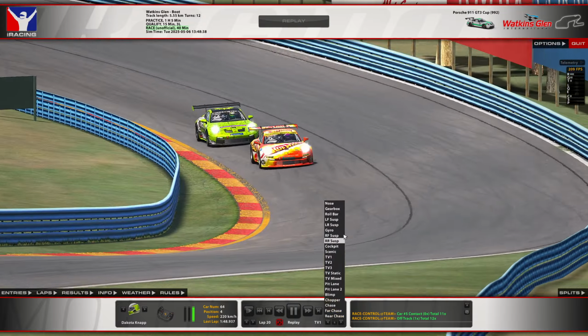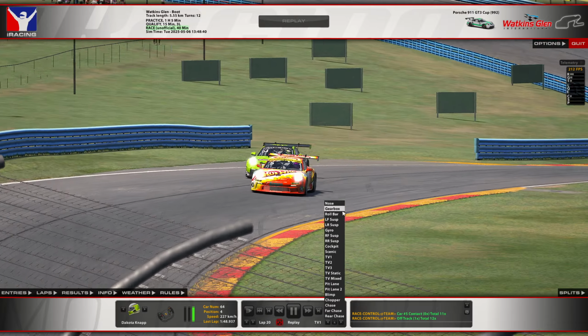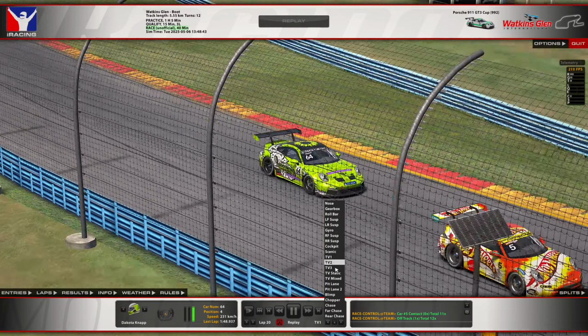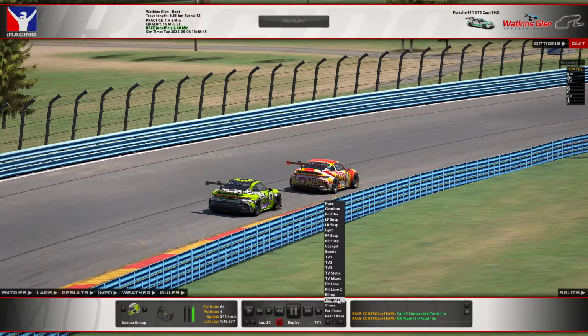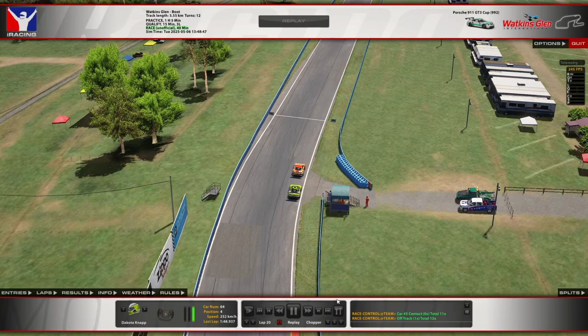So the first thing we have to do is change the camera to chopper. So hit the up arrow and we get this whole list. Chopper might be in a different part here, just depending on the track, but we want to make sure that we have the chopper camera selected.